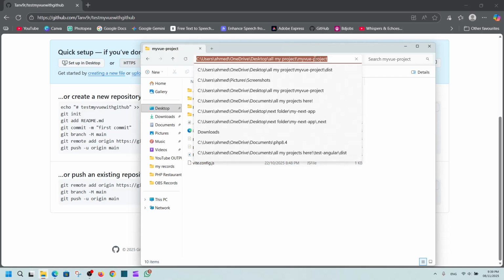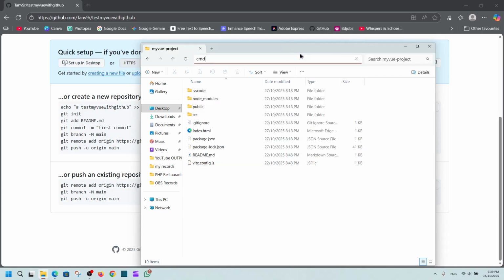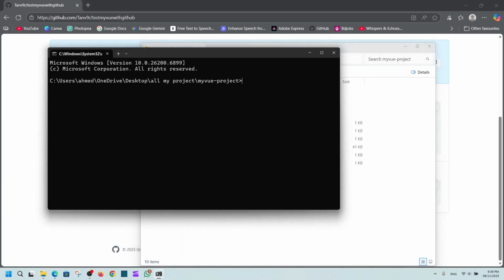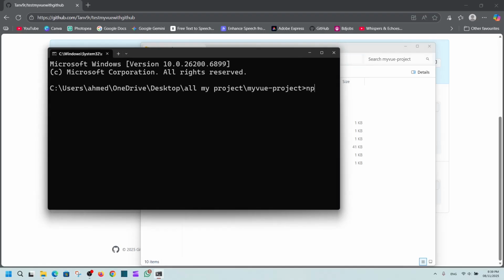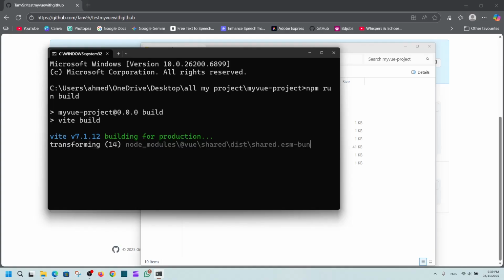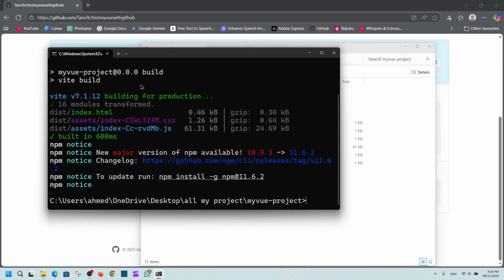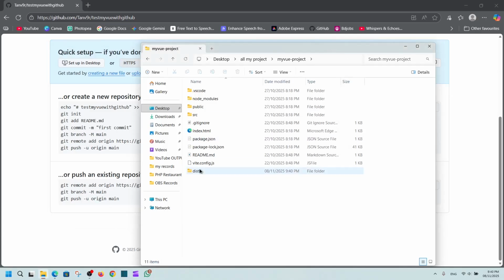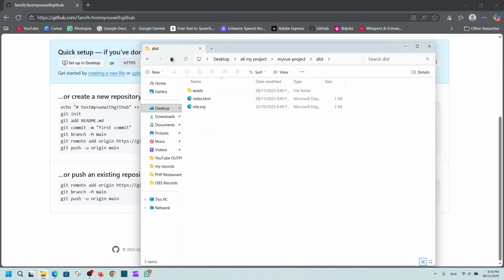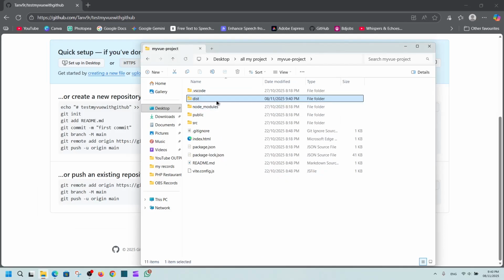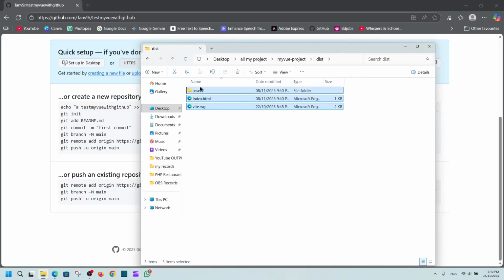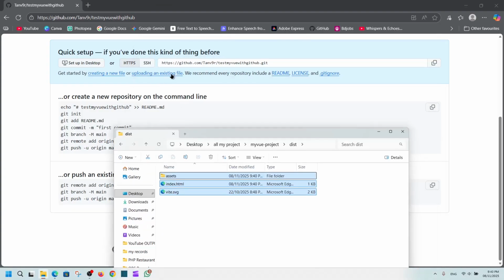We just have to click in the address bar and type cmd, and here you have to say npm run build. So now we should have the dist folder. Here you can see we now got this dist folder. Now we have to upload all the files in the dist folder in this repository.